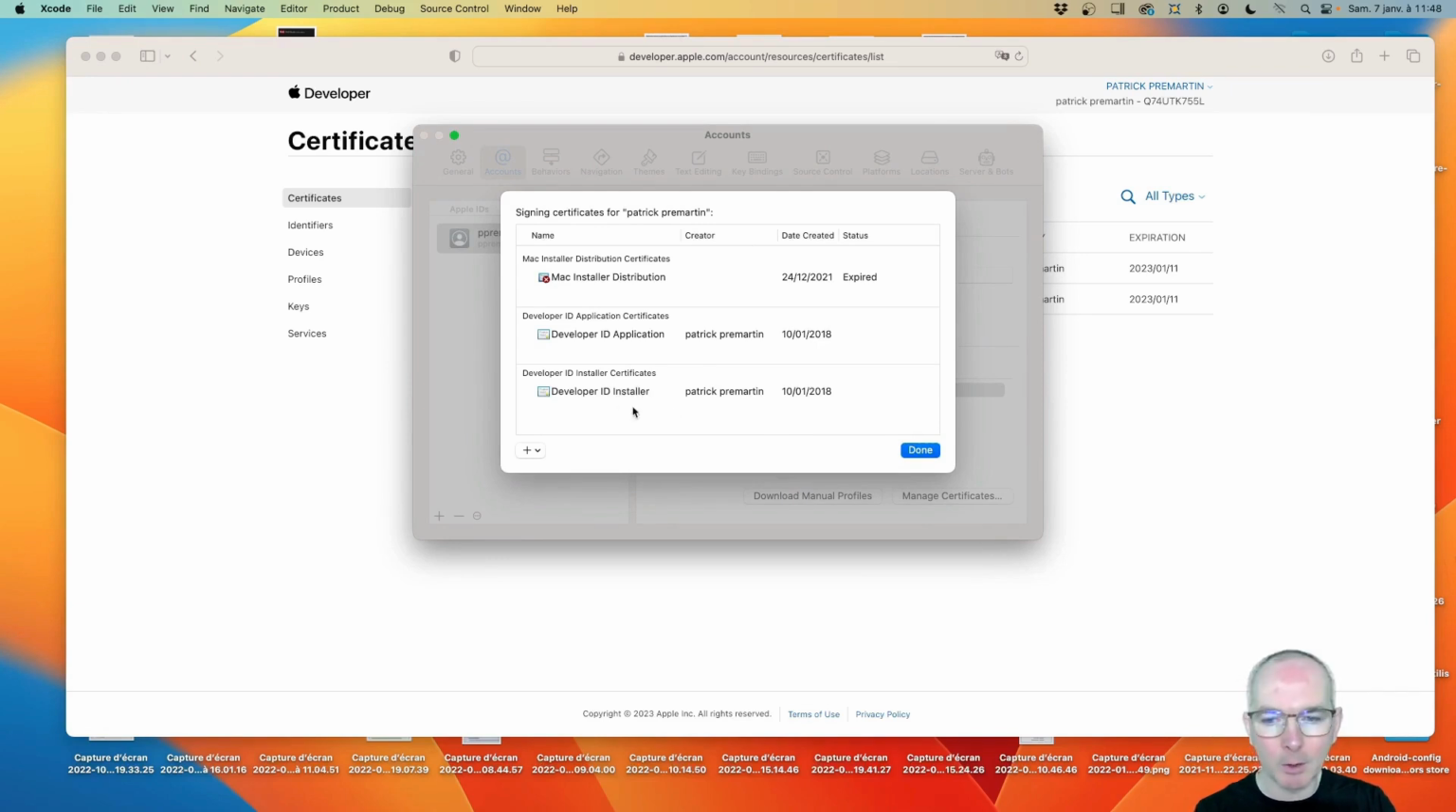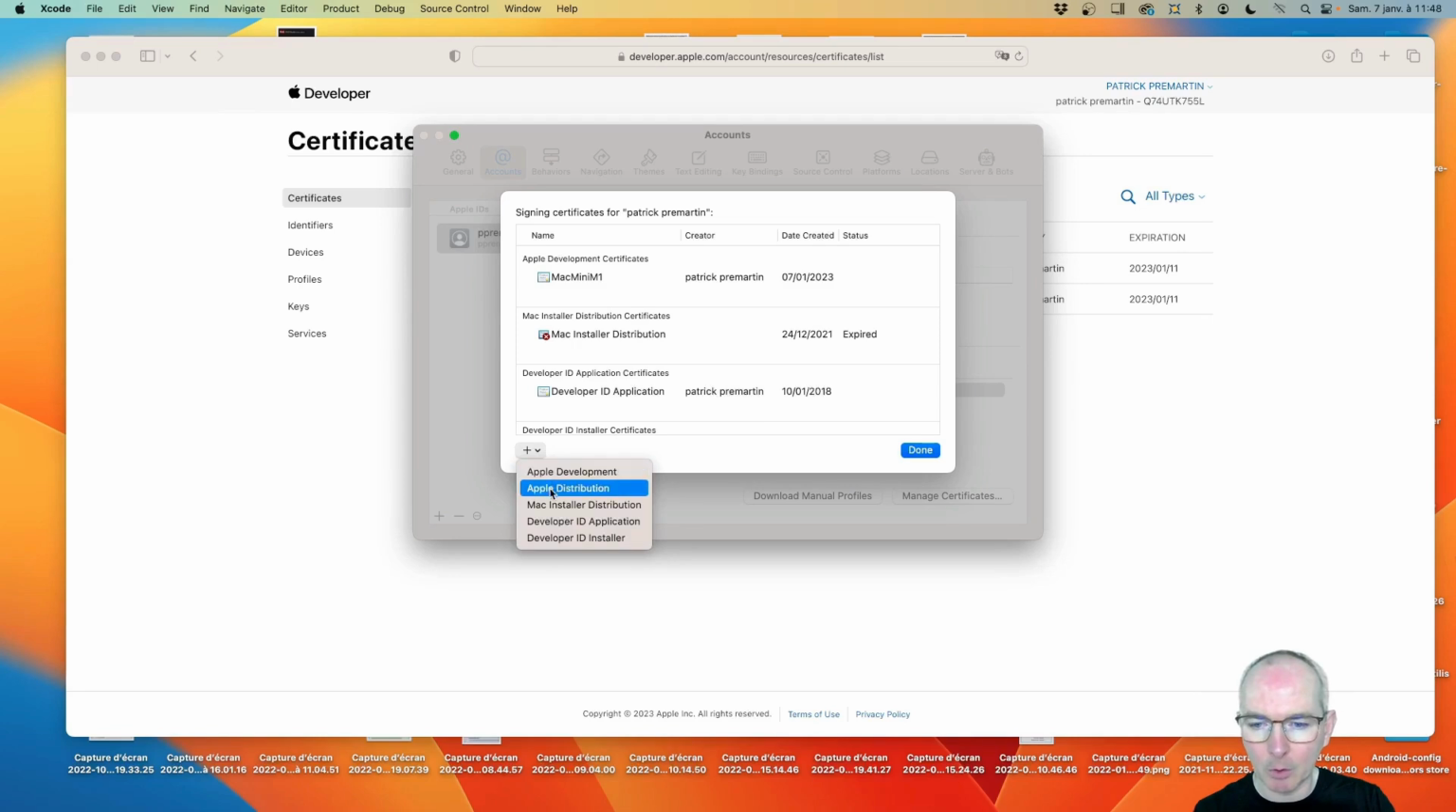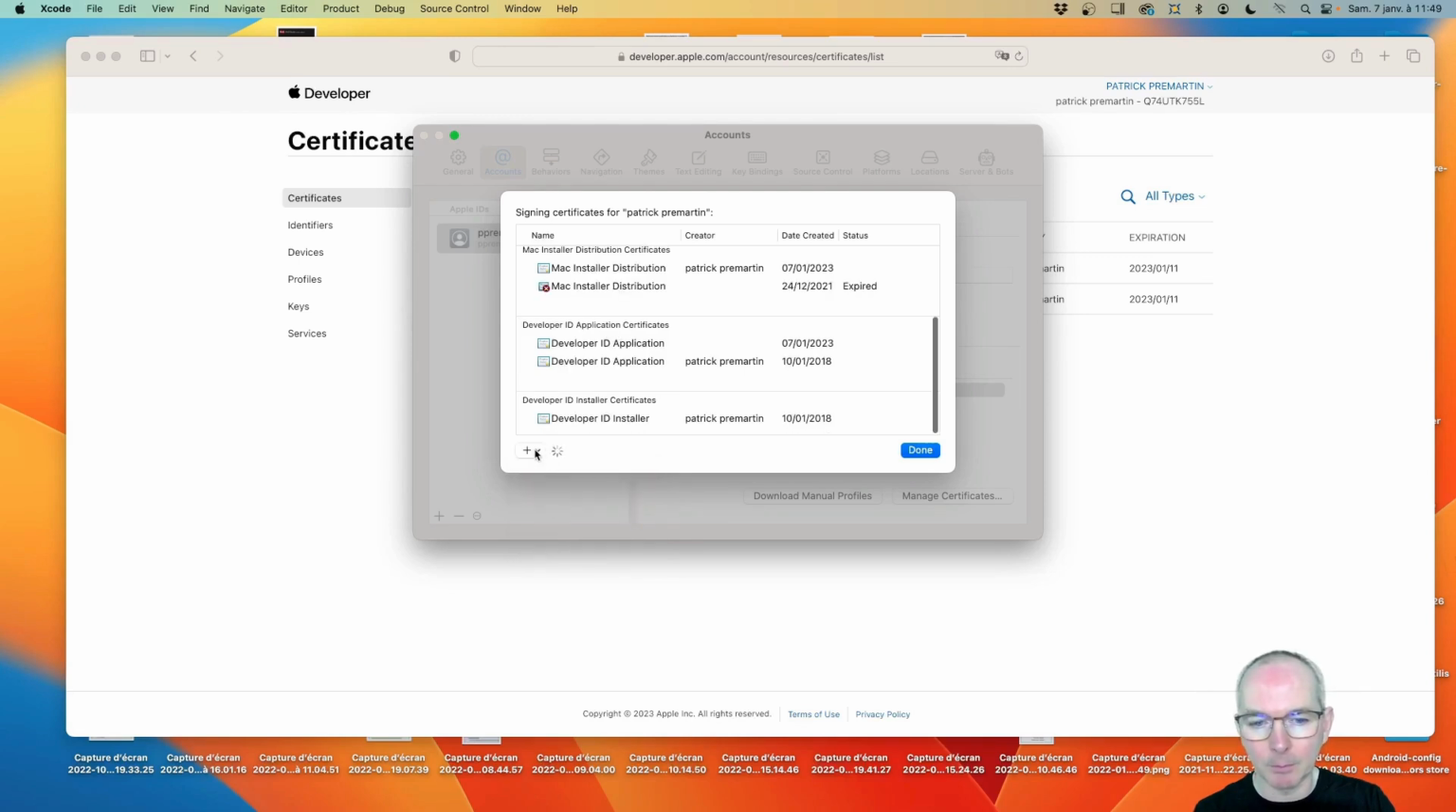So, on this certificate here. Finally, on this app here, I will regenerate all the certificates, so applications, development. The advantage is that it does what's necessary on Apple's side directly. Next, we will do distribution. Mac installer, developer ID, application, and installer as well.